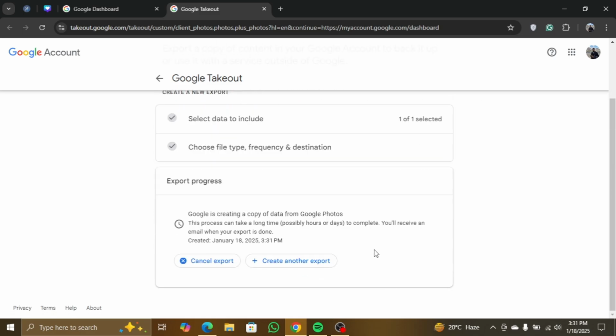Google will start creating a copy of your data from Google Photos. This process can take a long time, possibly hours or even days, depending on the amount of data. Once your export is complete, you will receive an email notification. Navigate to the Manage Export section and locate your exported file by checking the date. Click on Download and enter your account password when prompted. The download will start automatically.